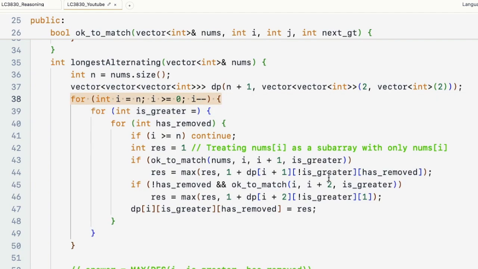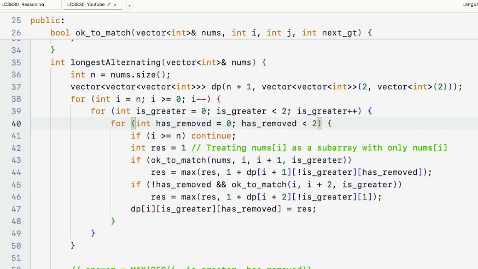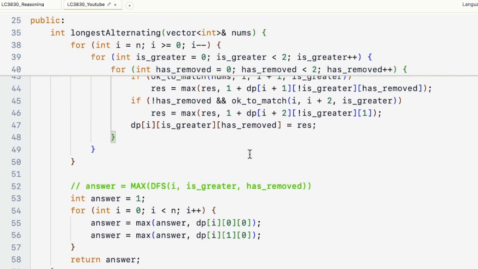And as you can see here, it doesn't really matter. As long as we are doing dp I plus 1 or dp I plus 2, we don't care whether it's the is greater order or the has remove order. It doesn't make a difference. So it's is greater 0, is greater 2, is greater plus plus. It's has remove 0, has remove plus plus. Yeah, and that's pretty much it.